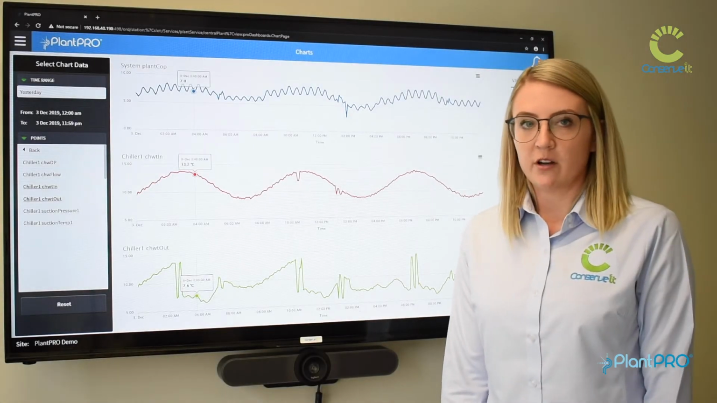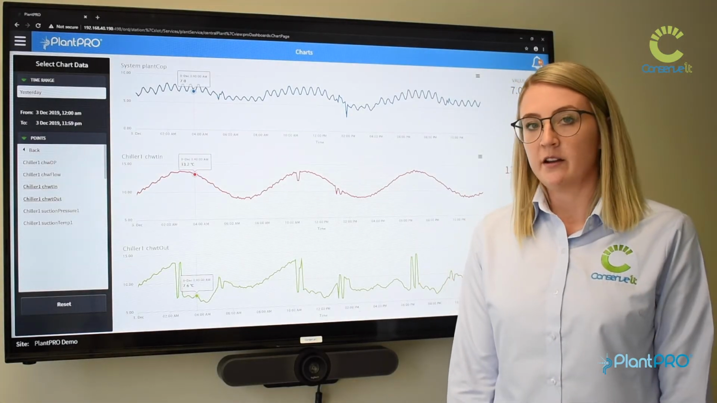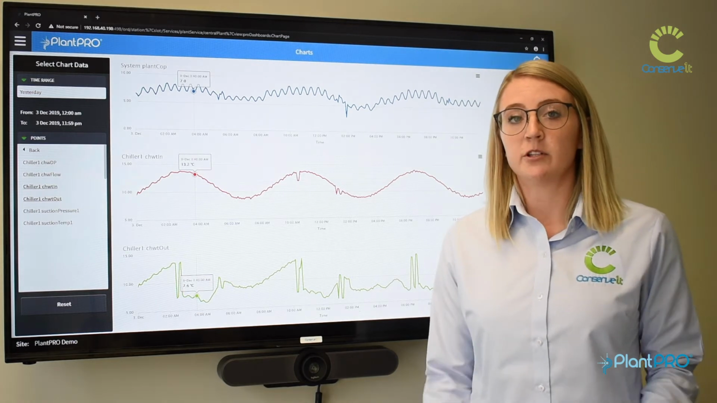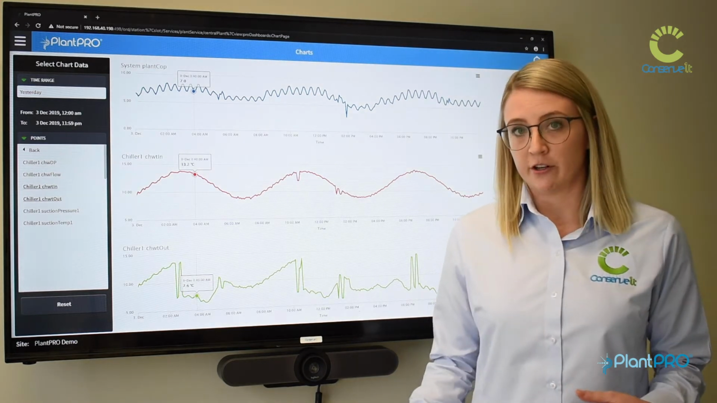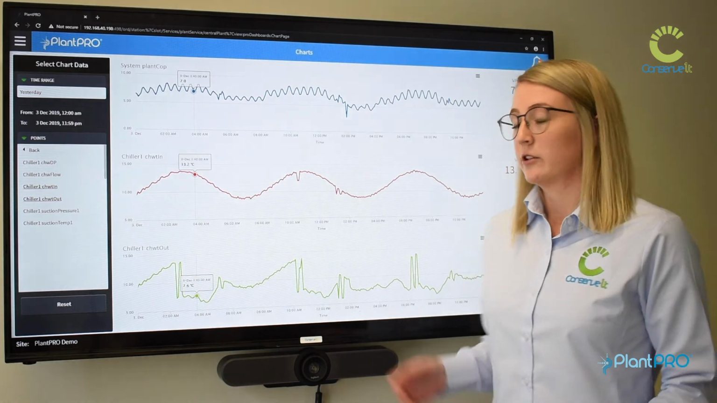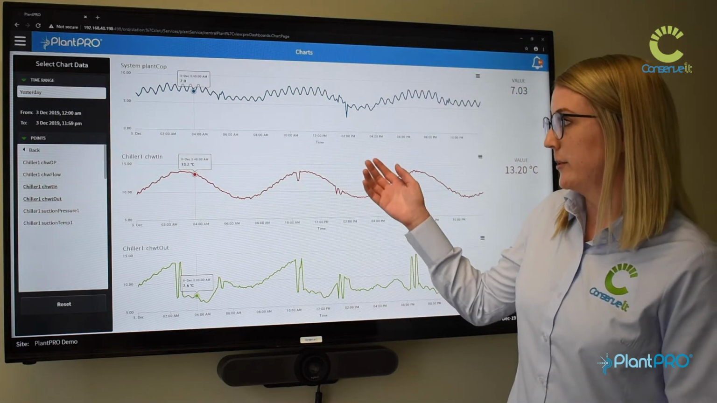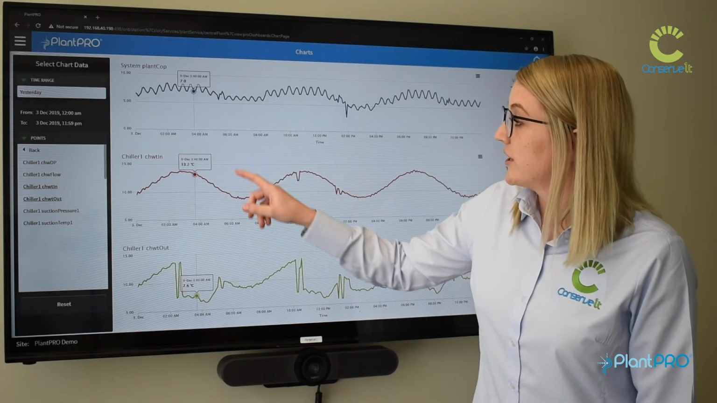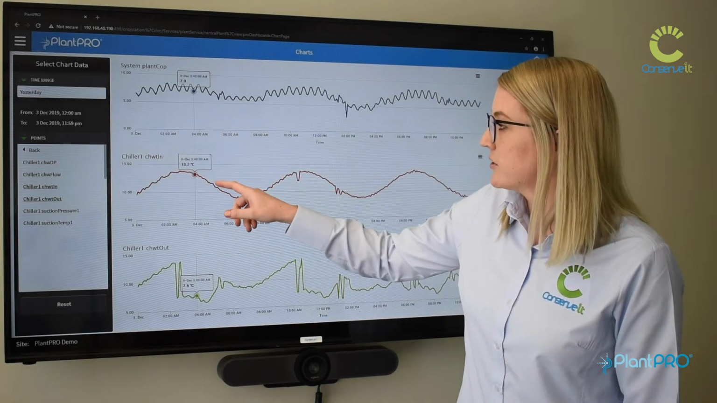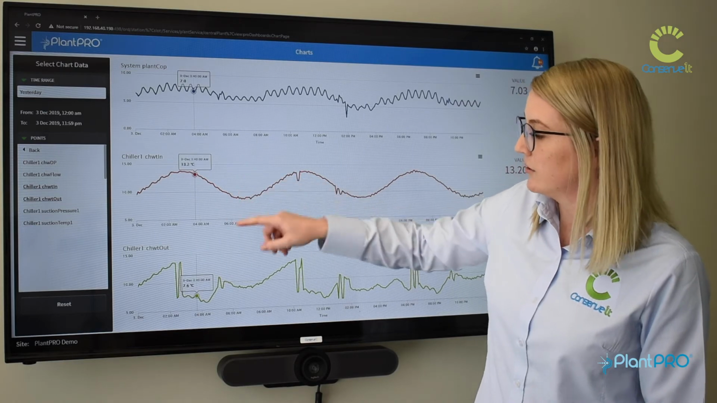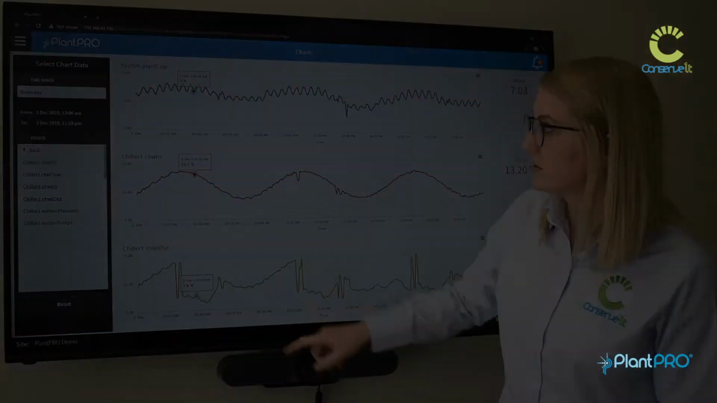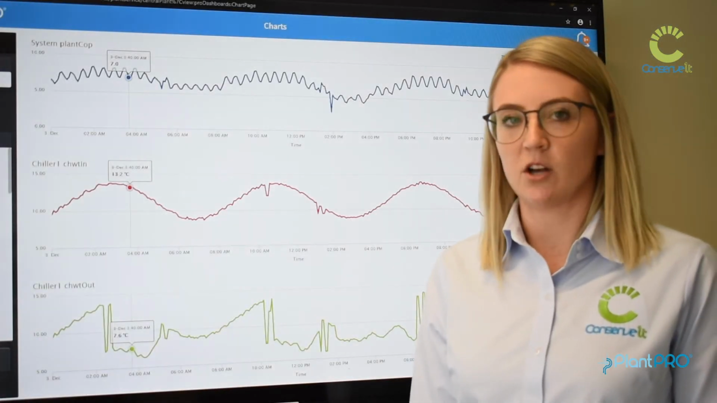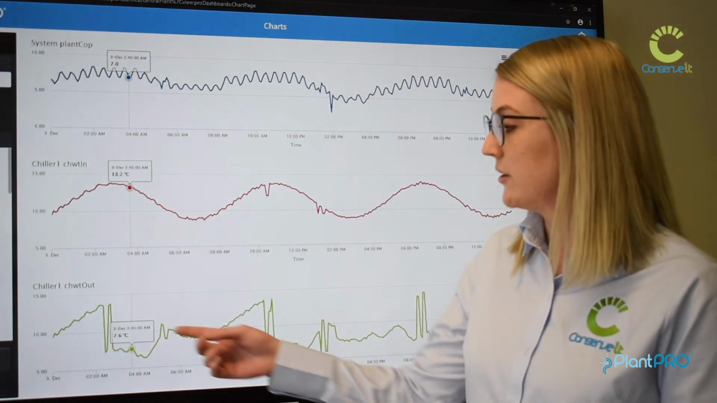The charts page on PlantPRO can chart data on anything from the plant level down to vessels on a chiller, and it's really easy to use. For example, I have charted plant COP with chiller water temperatures. As you slide along the chart, you can see values along with the exact time that they're recorded along all three charts at once. Based on the user that's logged in, charts will show either SI or US units.